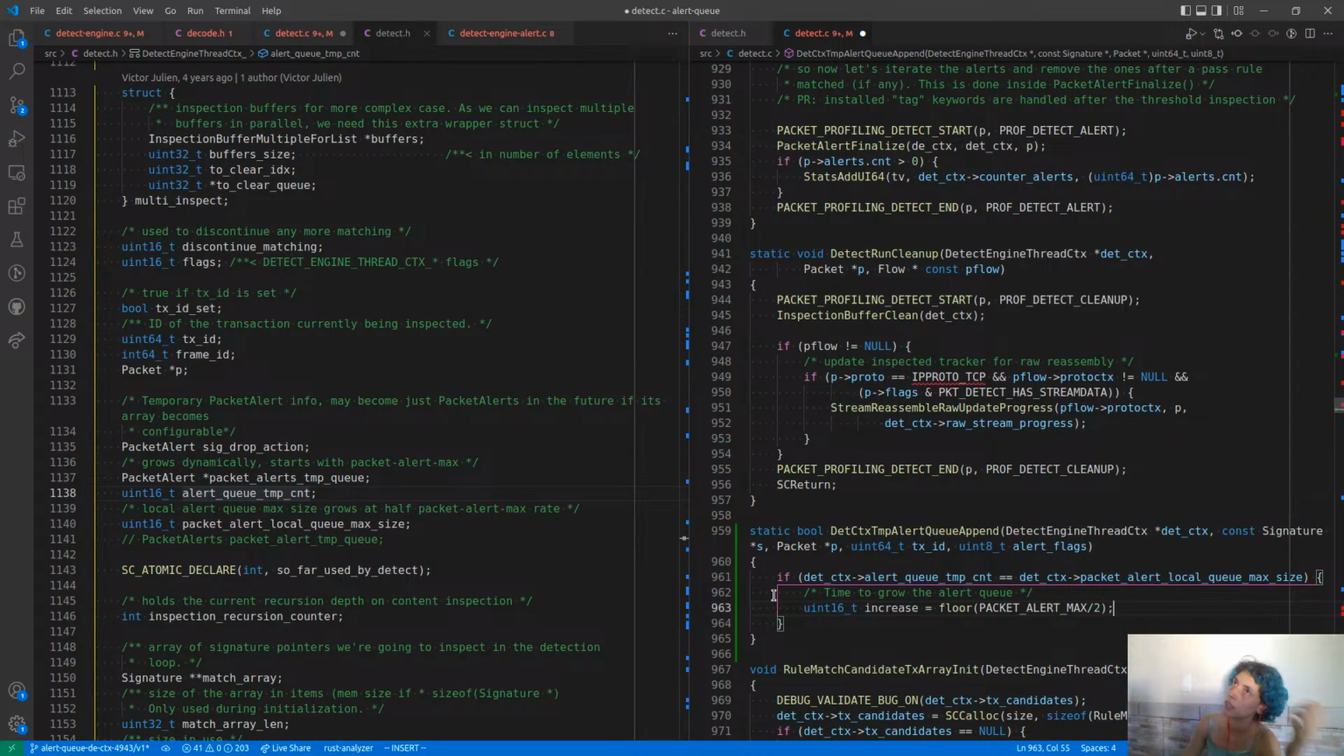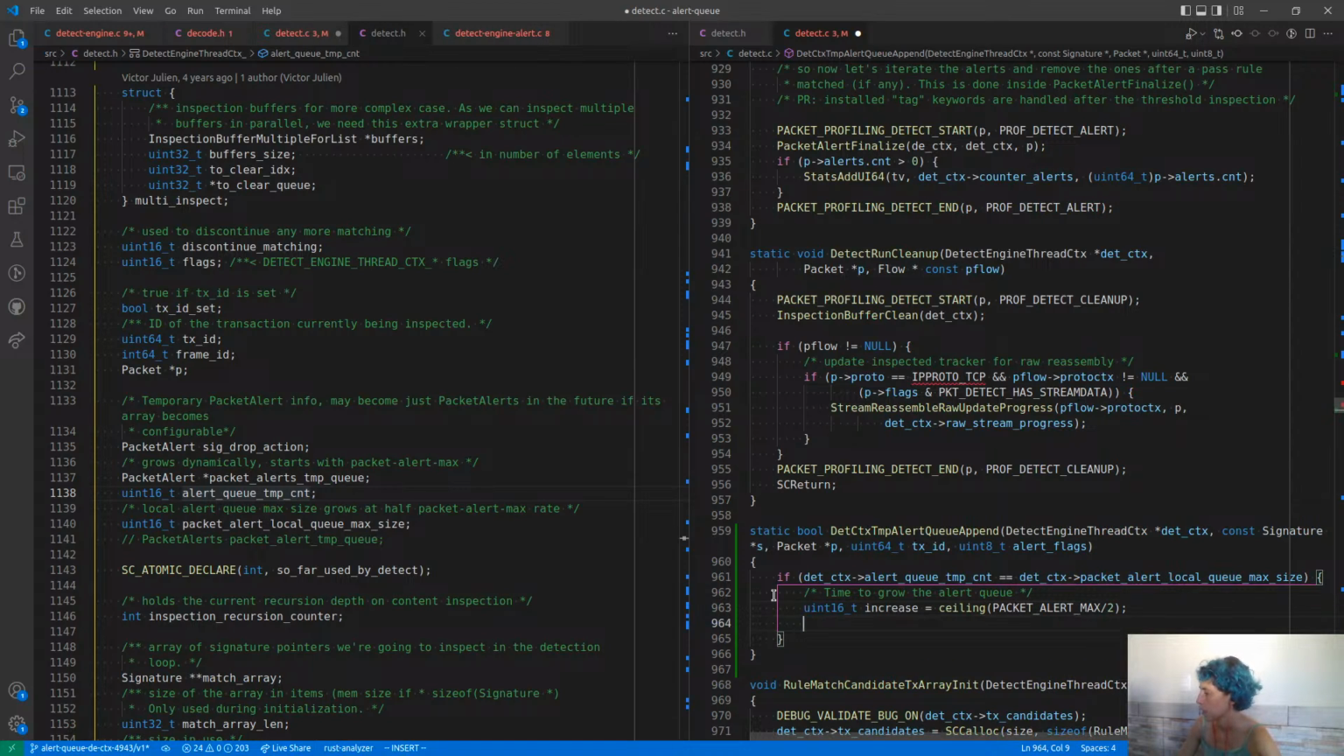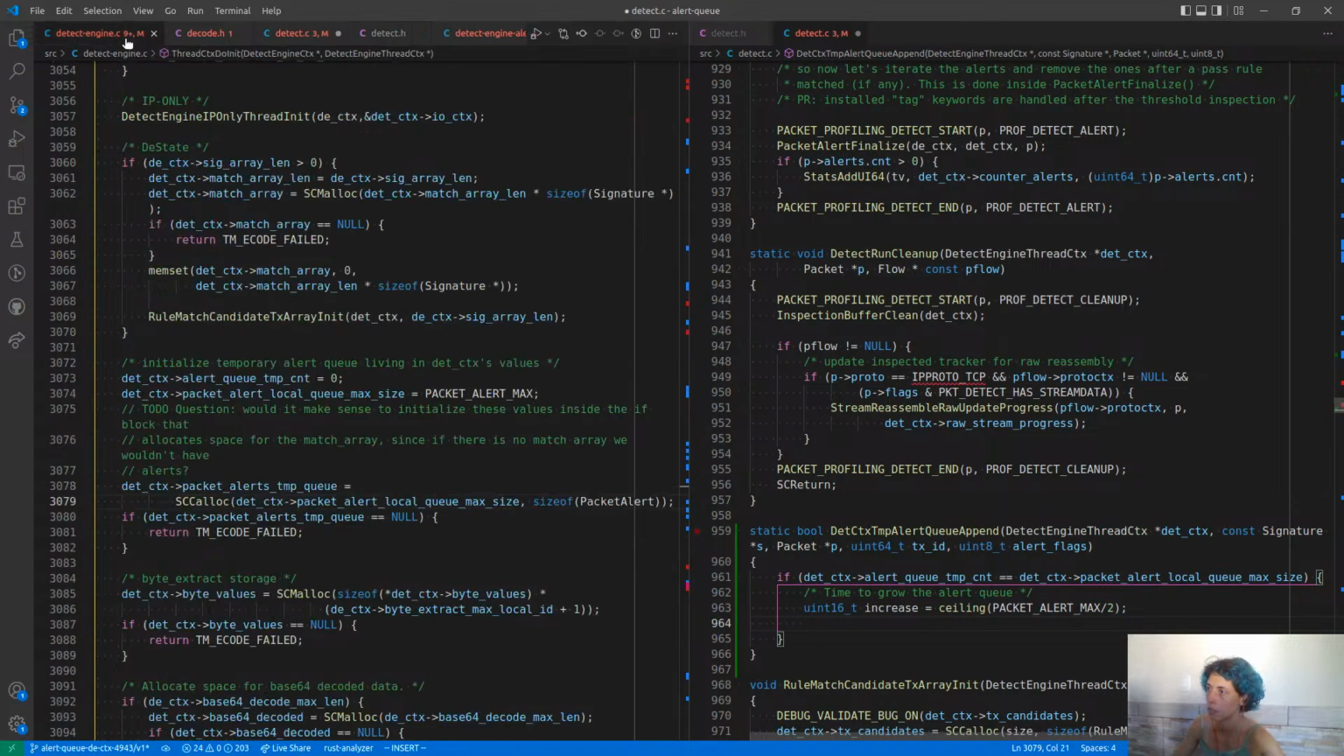Should I go ceiling? Say that somehow someone decided that we would have packet alert max be 1. Then half of that would be lesser than 1, and that could mess up with things. So I'll go with ceiling. And now I want to do the same thing that I did at detect engine alert.